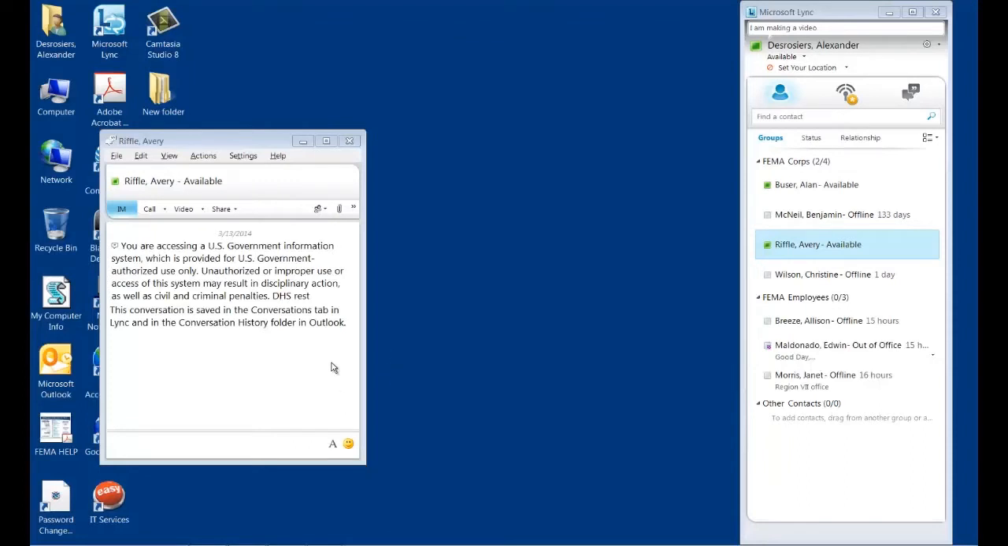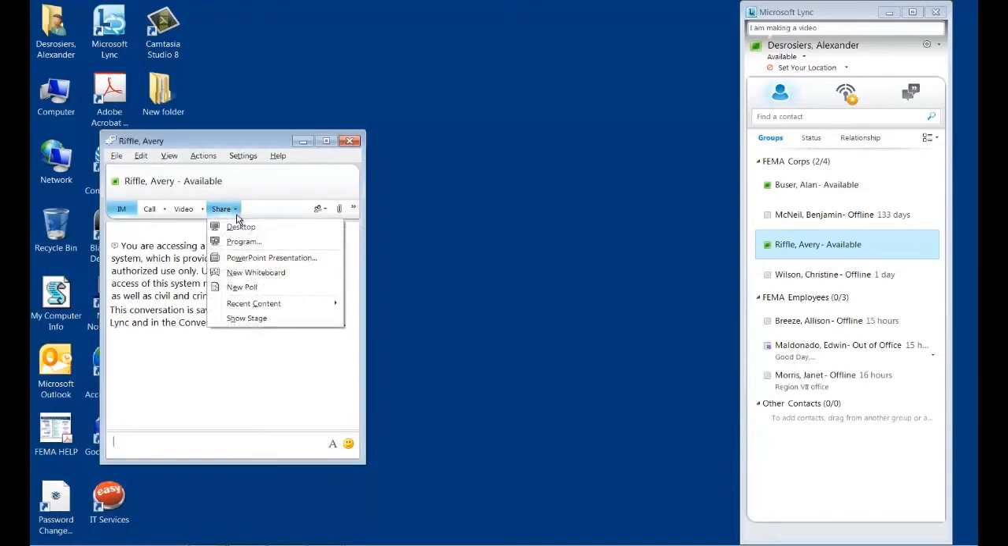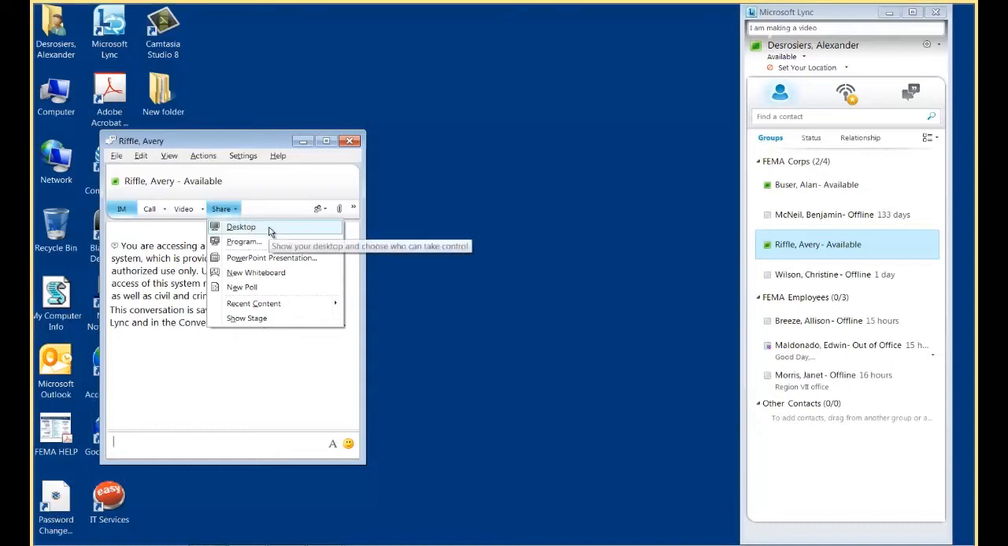While in a contact window, you'll see the Share tab next to the different modes of communication. If you select Share, a drop-down box will appear. There are 7 different options, 5 of which we'll focus on today. The first sharing option is Desktop.